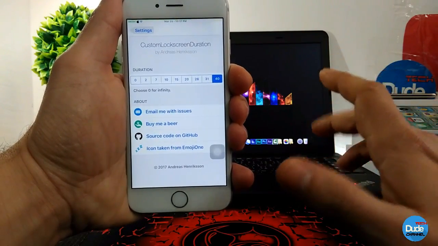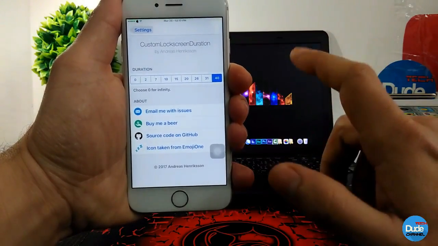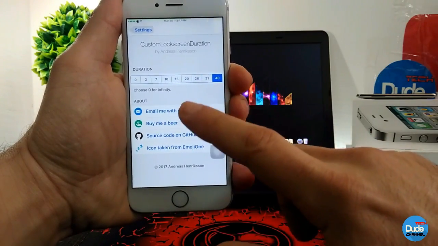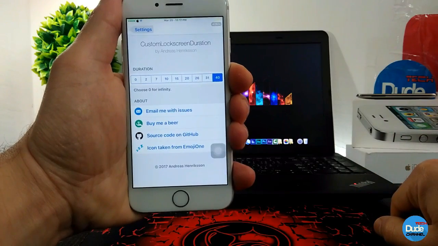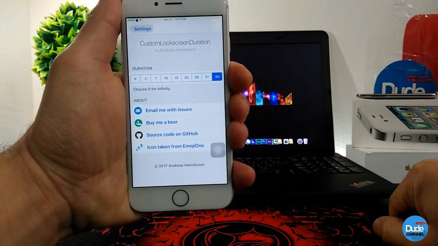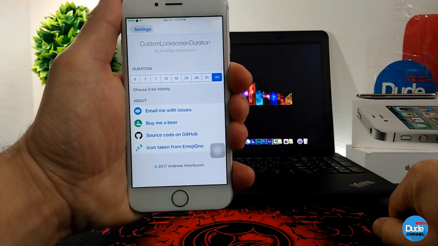Once you download the tweak, it has one thing to configure, which is to set the time that you want. And as I said, it's going to be from 0 up to 40 seconds. There you go guys, custom lock screen duration.